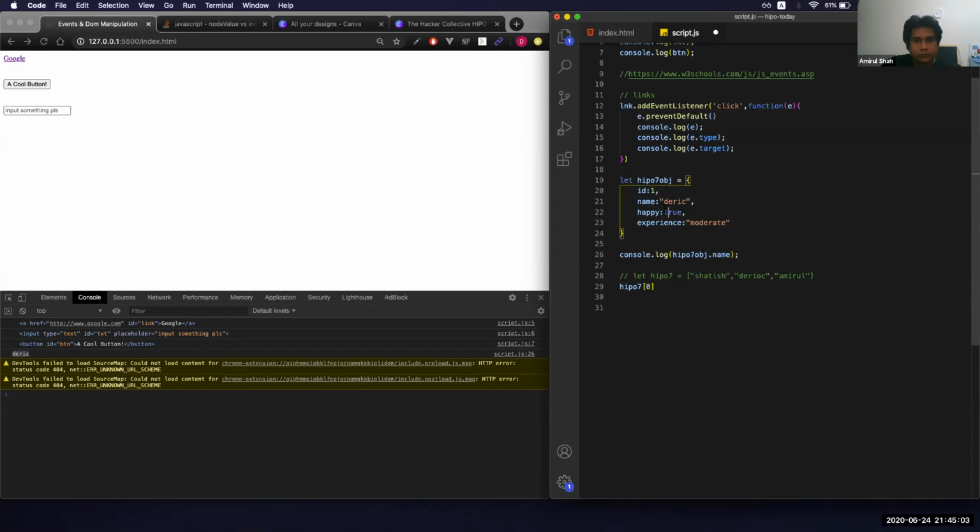But for objects, I don't capture based on the index. So this is something that we need to get used to. We don't capture based on index anymore. We capture based on the key. I can do the same thing here.